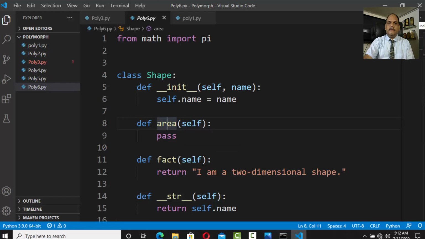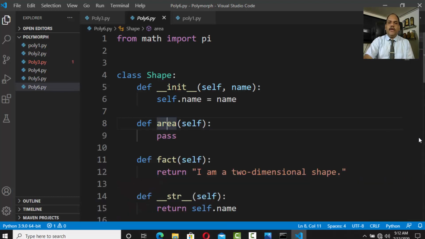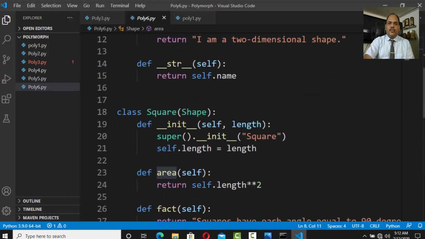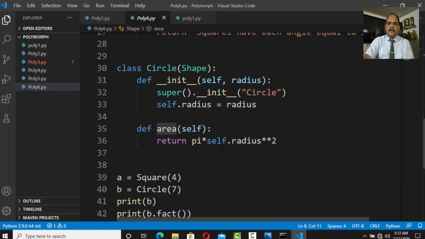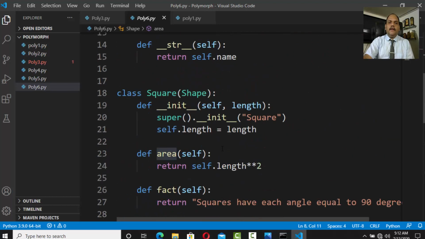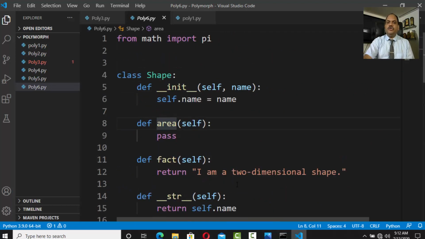Let's run this. Here it is. So we are able to find the area of the square as well as the area of the circle. Area is common in all the shapes, and hence it becomes polymorphism.